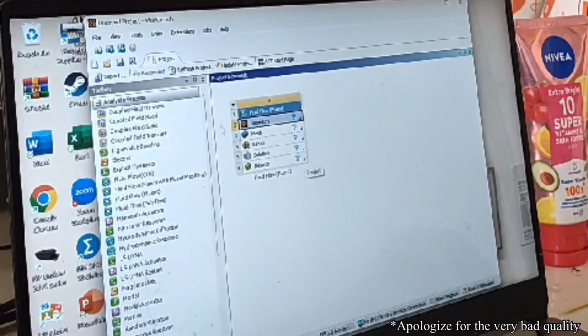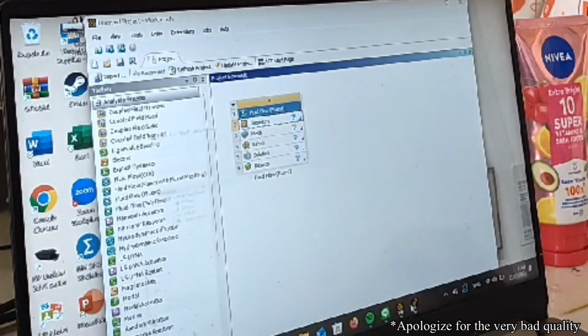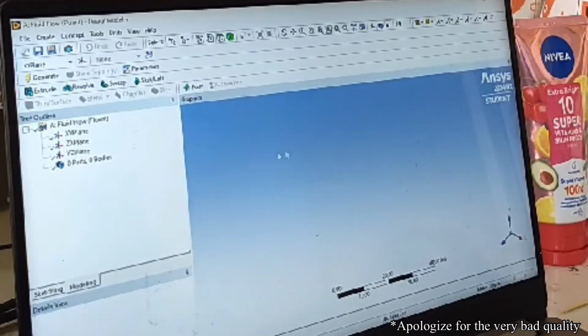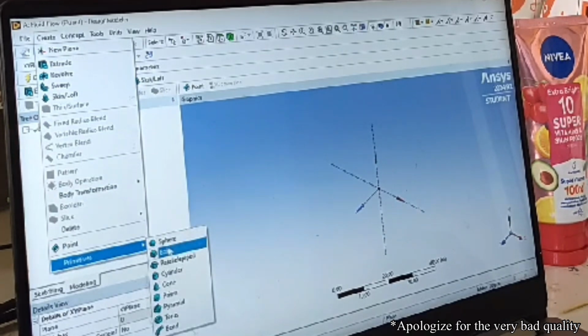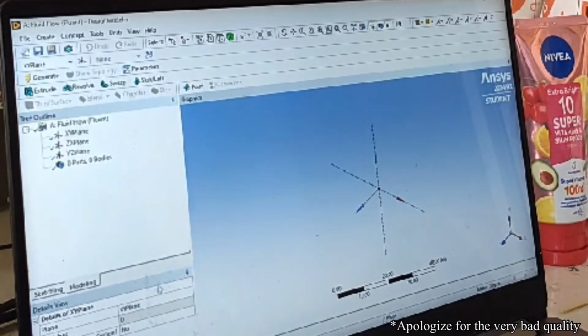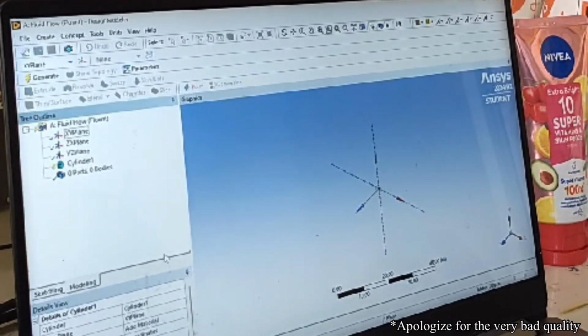So you need to open the Ansys Workbench and choose Fluid Flow (Fluent), and then we have to make a new geometry design. Choose the XY plane and it will show you the direction of X, Y, and Z. And then you go to Create, Primitives, and choose the shape of cylinder.